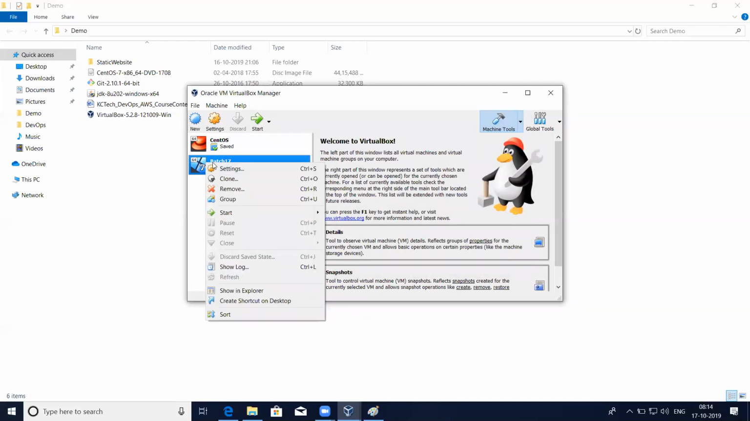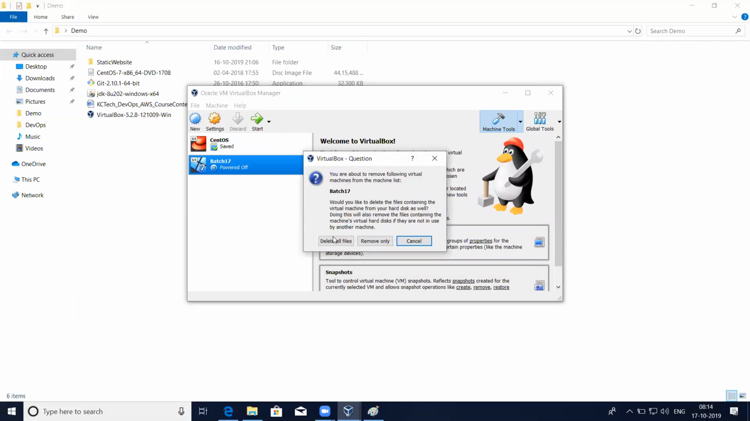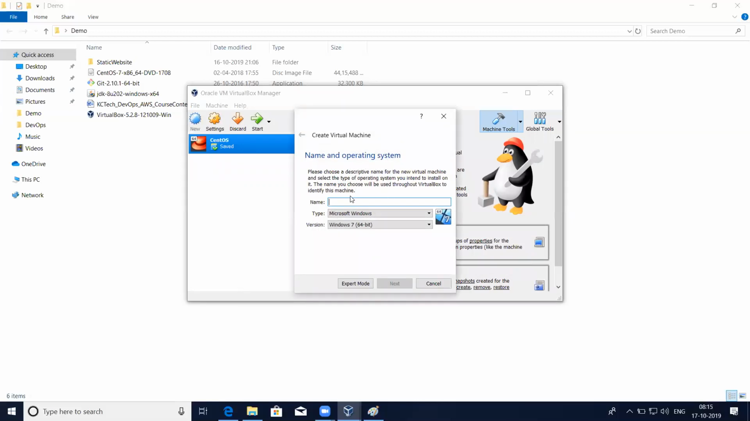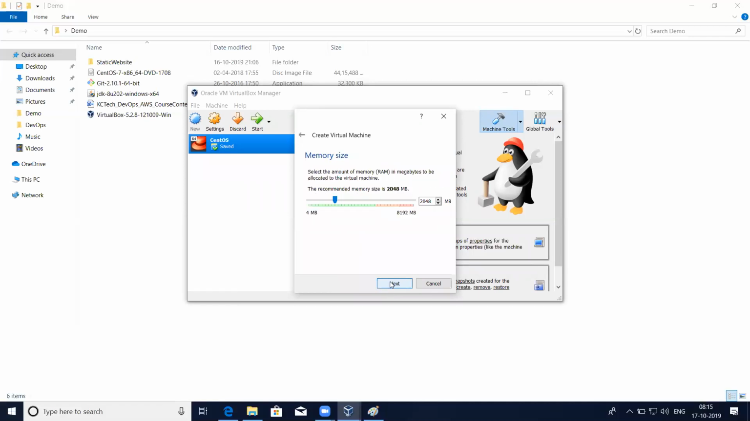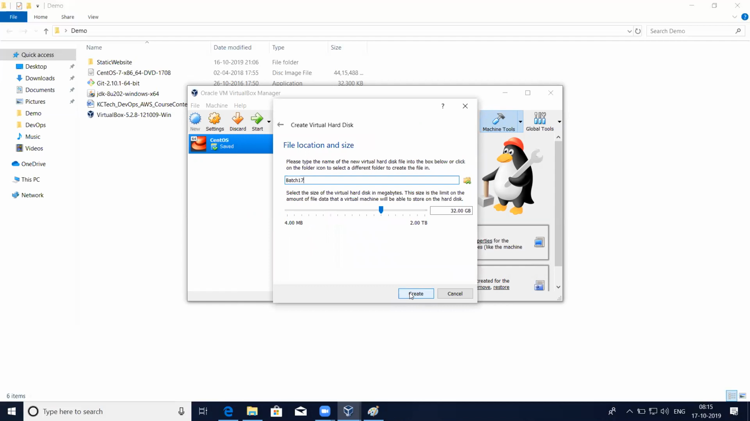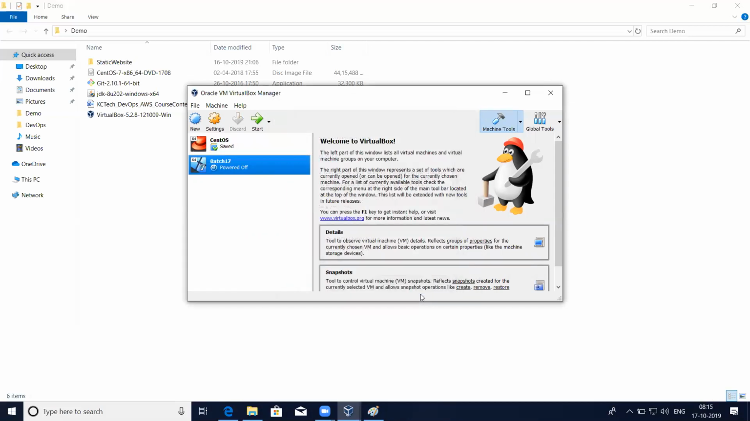I'll close this. To delete, just click on remove. Okay, let me quickly do this. I don't want to give this 1024. I'll give 1 GB. This is enough. Okay, fine. Now double click on this.